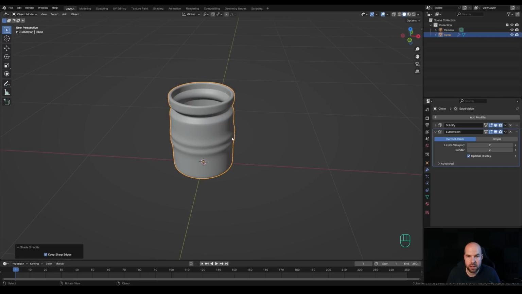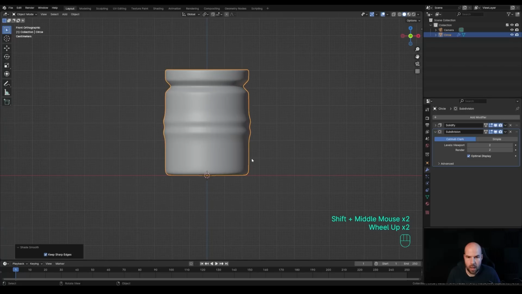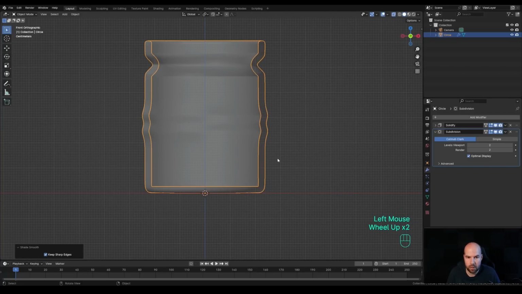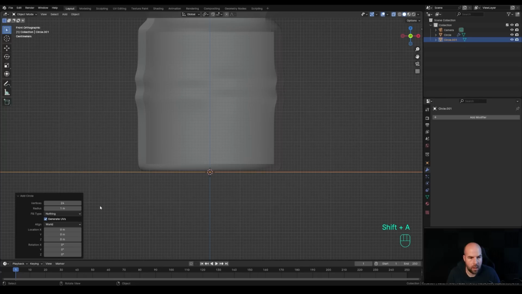Now let's create a liquid inside. So press 1 on a numpad for front view. And let's toggle the X-ray right here so we see the shape of the glass. And let's press Shift A and we'll create a new circle. But let's make this double. Let's make this 48 vertices.